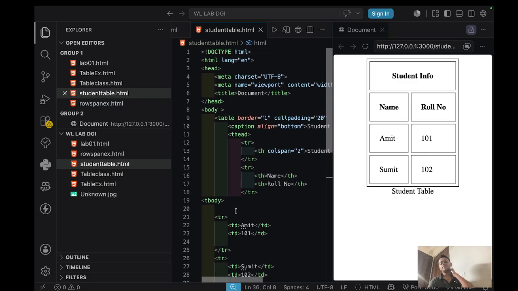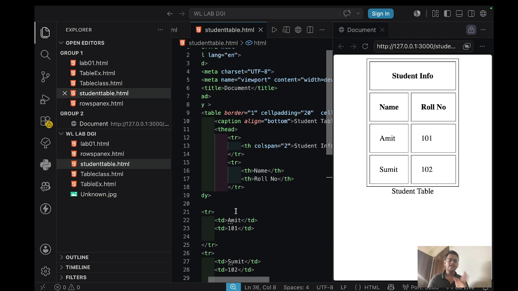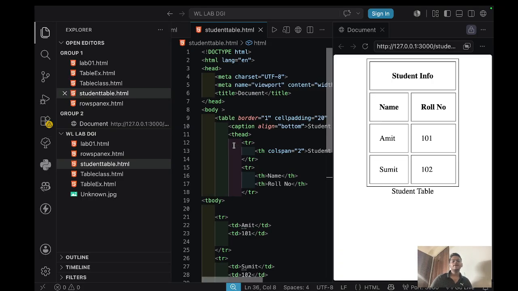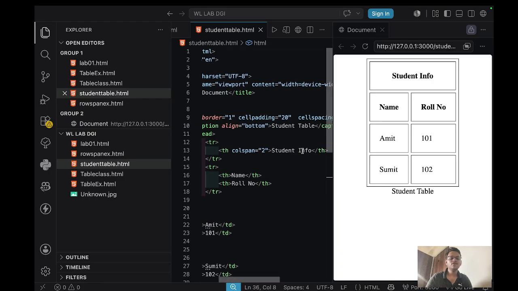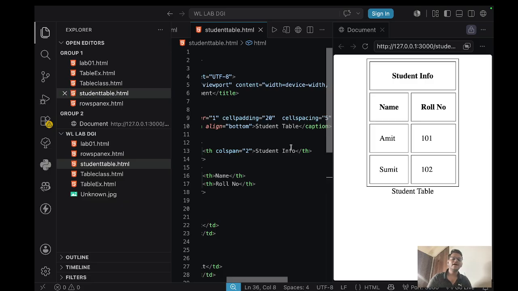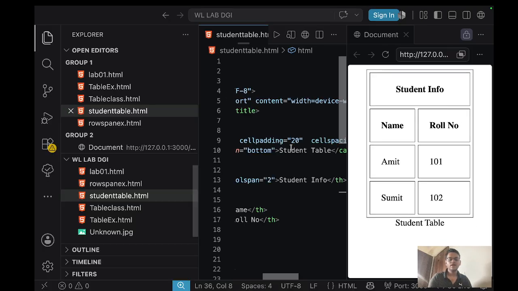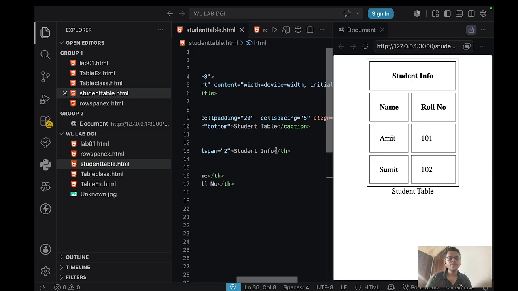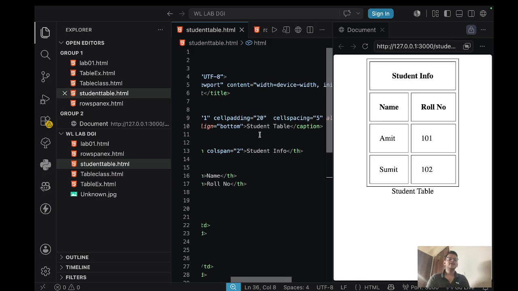Now we come to the part which we have skipped in the beginning. In the very beginning, I told you to leave the parameters of cell padding and cell spacing here, right? So let me just zoom in. So what is cell padding now?